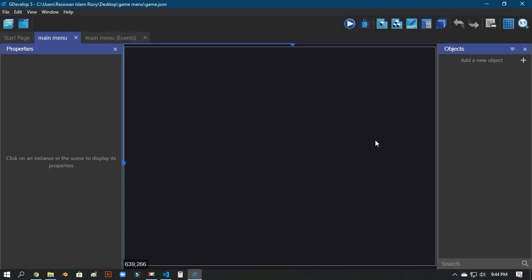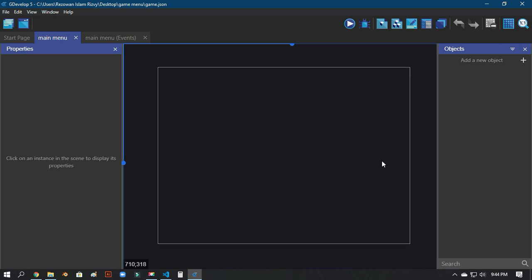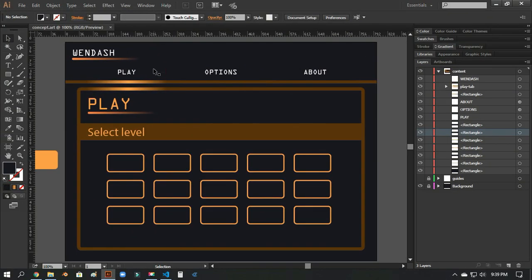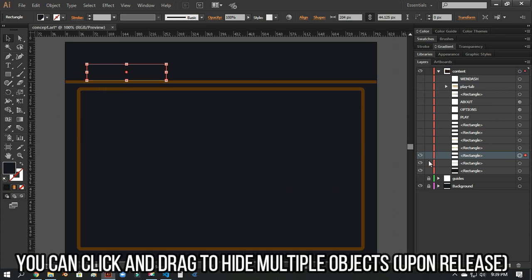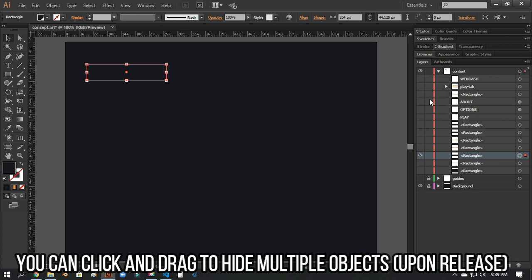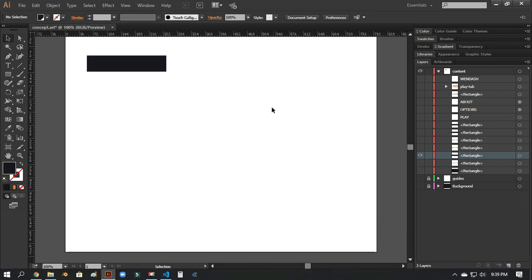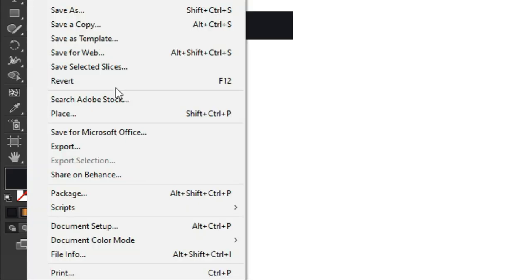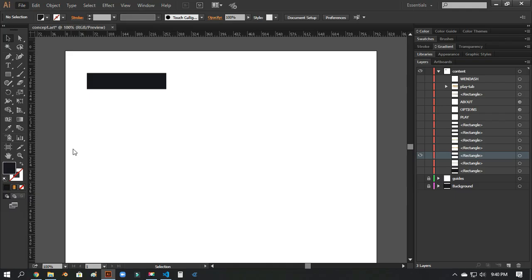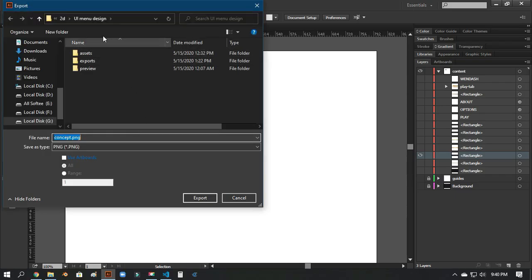It's time to export all the separate objects from the concept design. In Adobe Illustrator, first hide all the objects except the one you want to export. Then click export and just save as PNG.